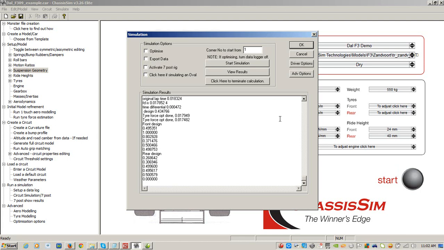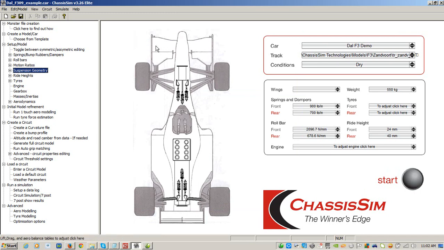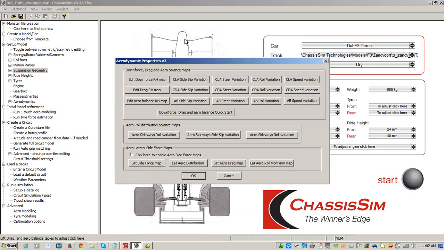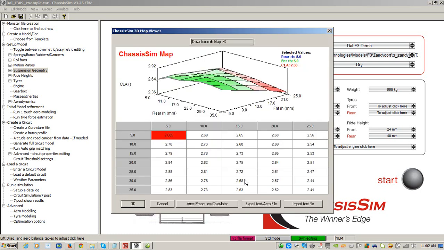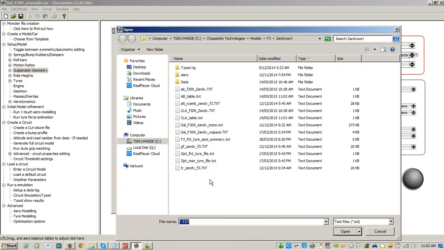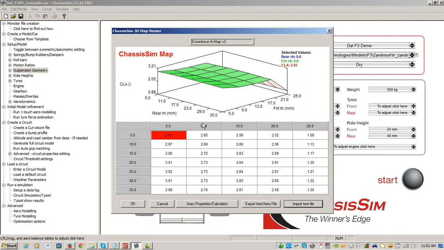Okay, so that's now all done, and so we'll click on cancel. One of the nice things about the aero surface optimization feature is that it will automatically scale the right height bounds to what's actually in the car file. So to import the results, we click on Edit Downforce, click on Import Text File, and import the file that's just been generated.